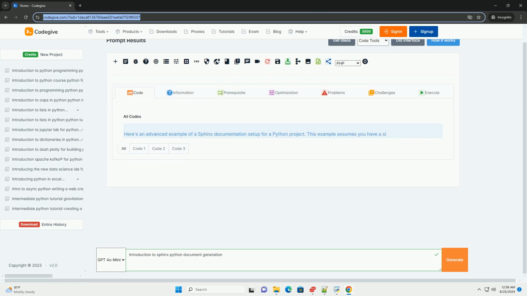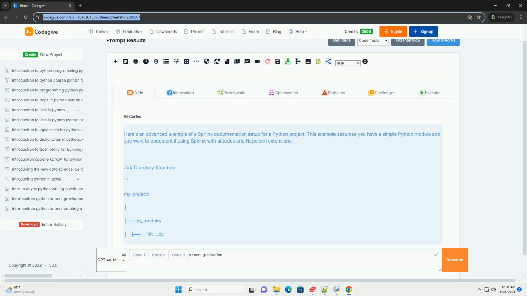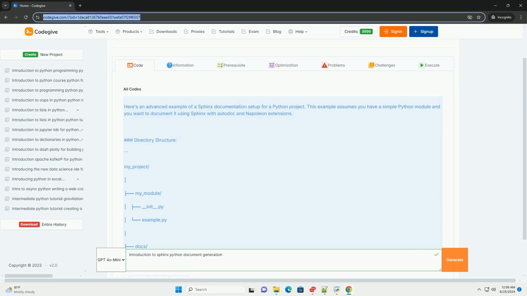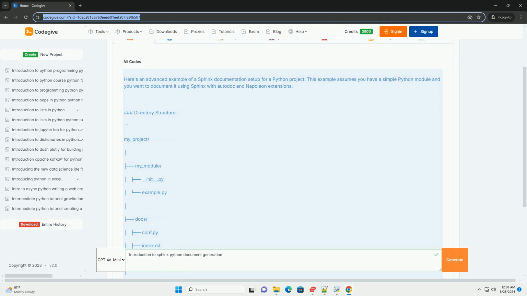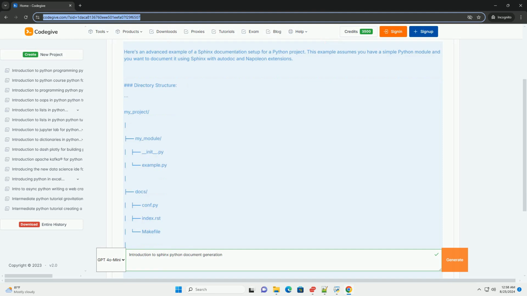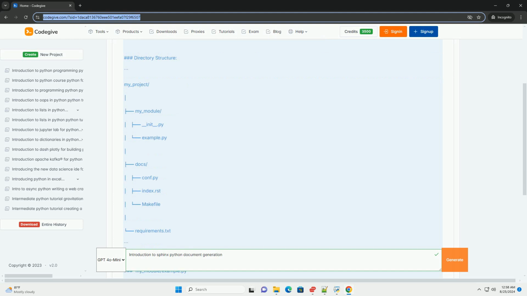Certainly. Sphinx is a powerful documentation generator for Python projects. It converts reStructuredText (reST) files into various output formats, including HTML and PDF. Sphinx is widely used for creating project documentation, and it comes with a lot of features to help you create structured and well-organized documentation. Introduction to Sphinx.